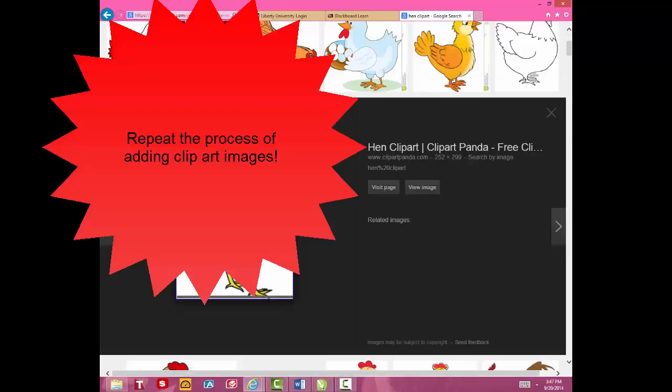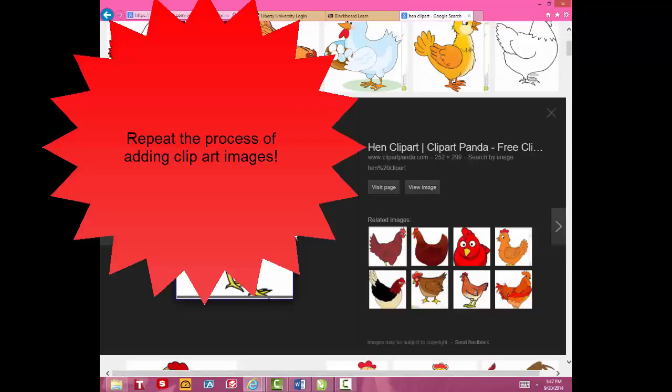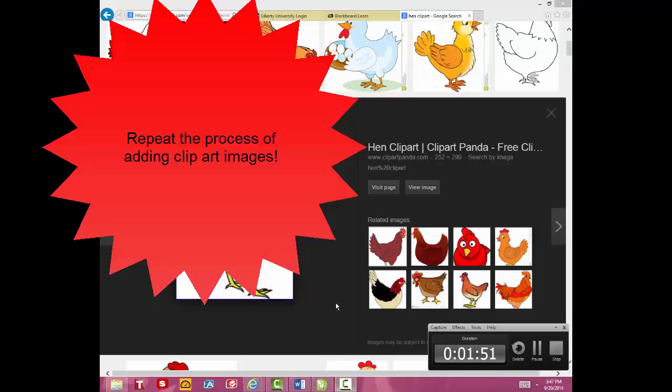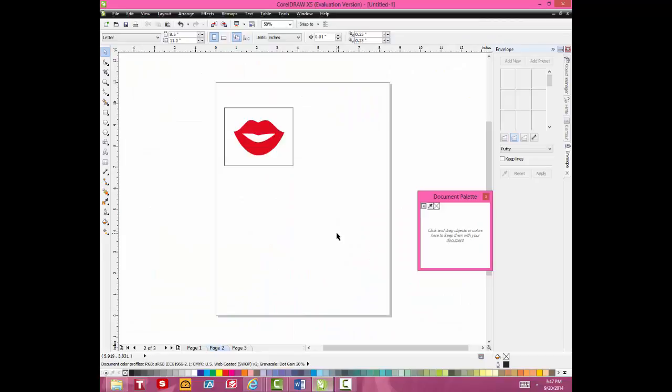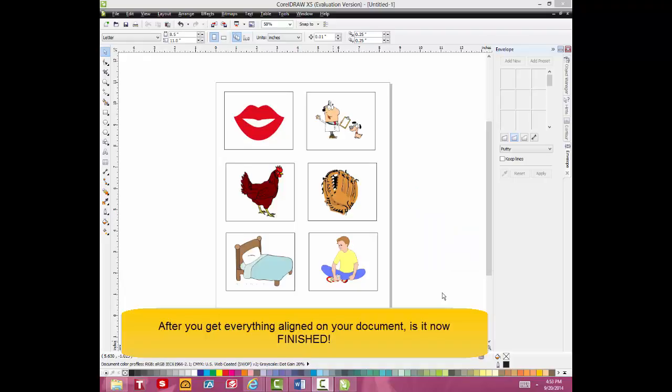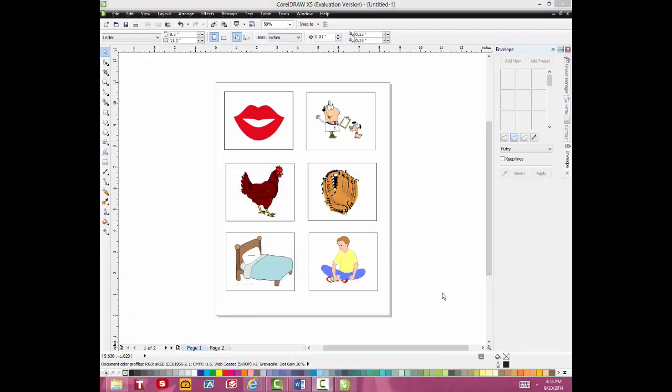I'm going to put another rectangle around it, and then I'm going to actually repeat that process. So if you want to practice and go ahead and repeat the process, we're going to use 6 images, 3 for short E and 3 for short I. You can choose any images you'd like. Okay, once you have everything on your document and everything is aligned and straight, you are finished.